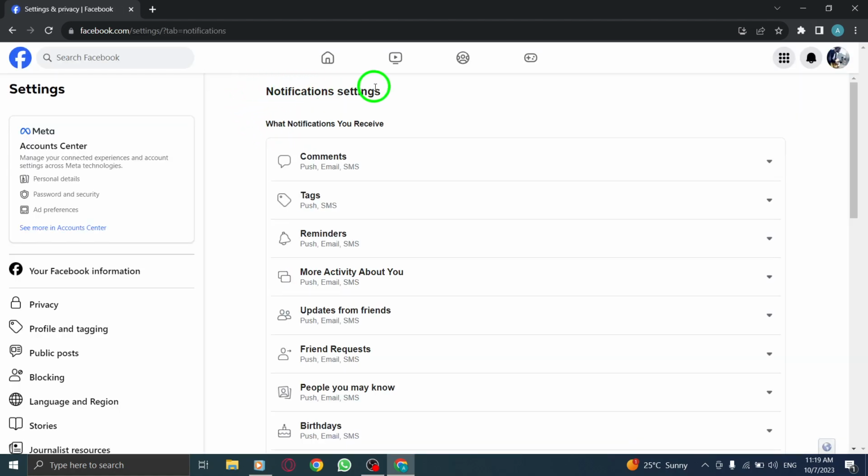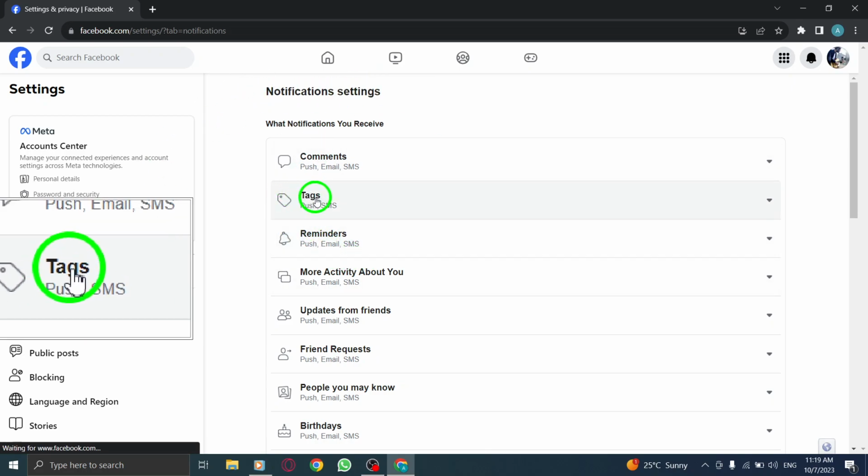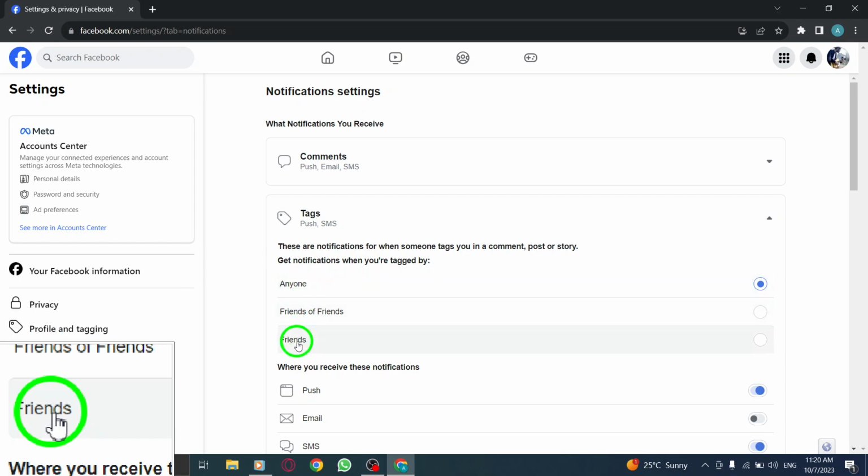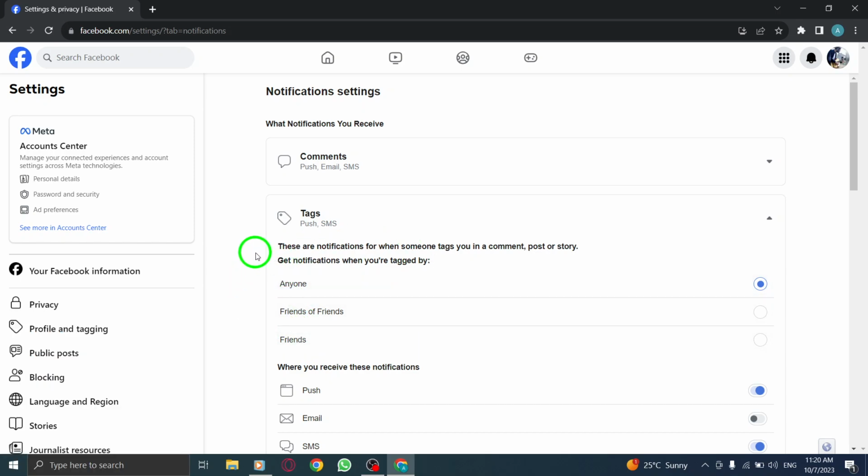This will take you to the Notification Settings page. Step 5. Now, click on Tags to open the Tag Notifications section. Step 6. Choose your preferred option between Anyone, Friends, or Friends of Friends to determine who can tag you.